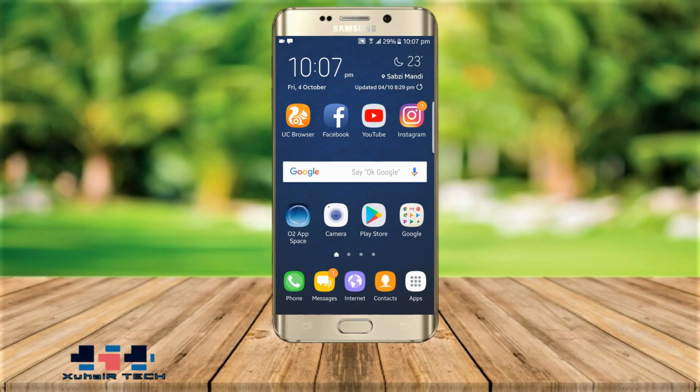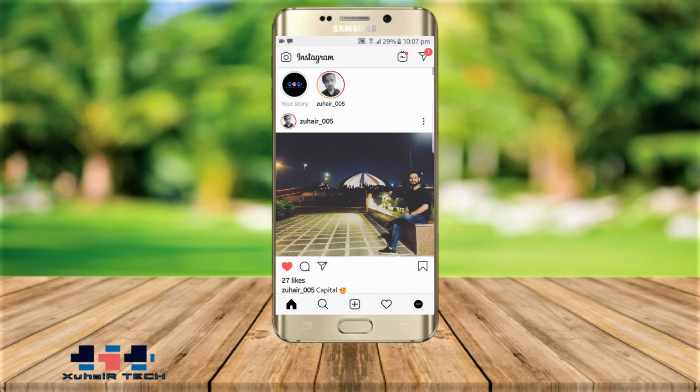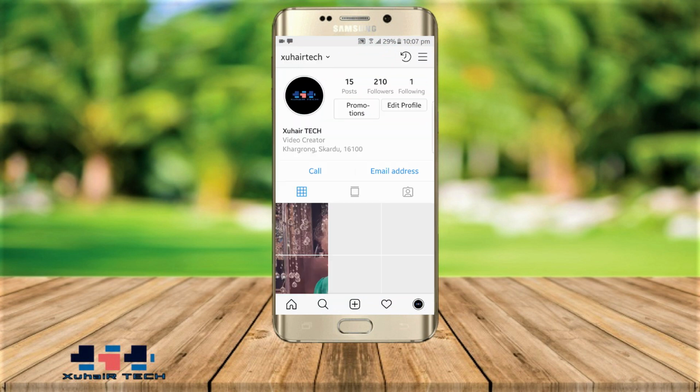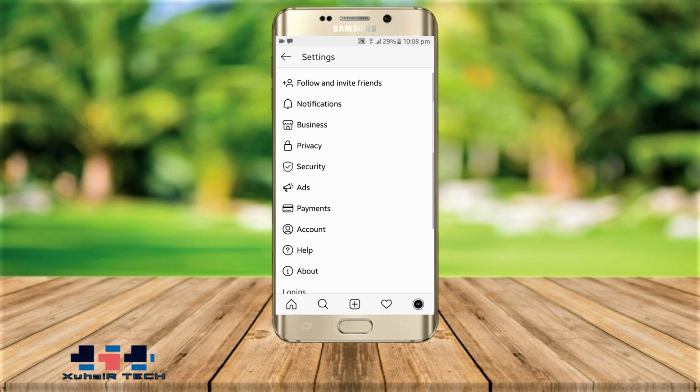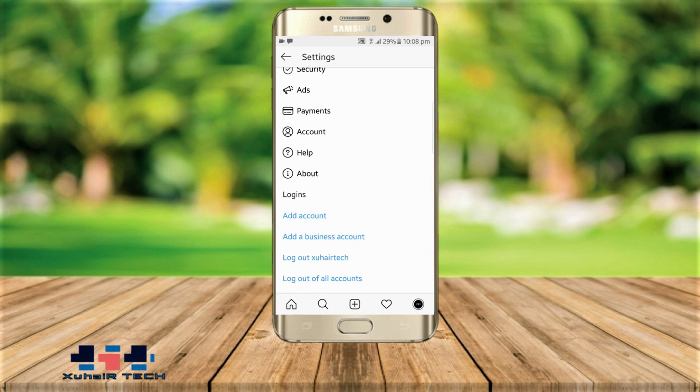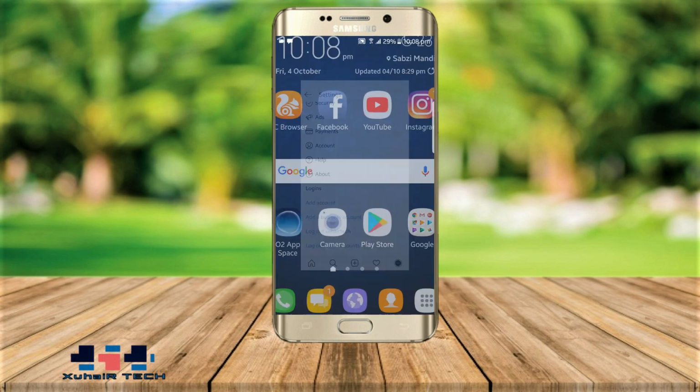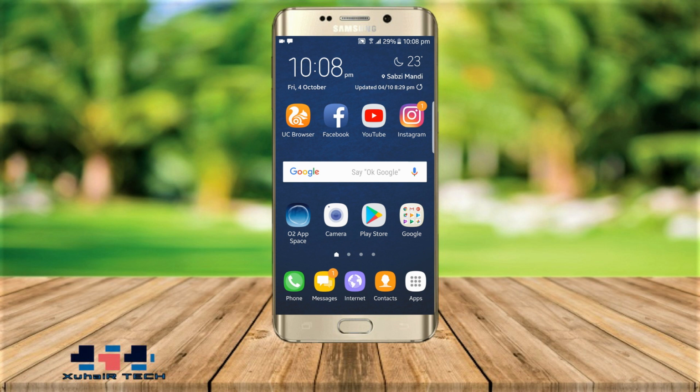First of all, if you open our Instagram account and go to my profile section and select settings, then you can see that here there is no option for deleting our Instagram account. So all you have to do is just go back to your home page and open any browser. I will just open UC browser.